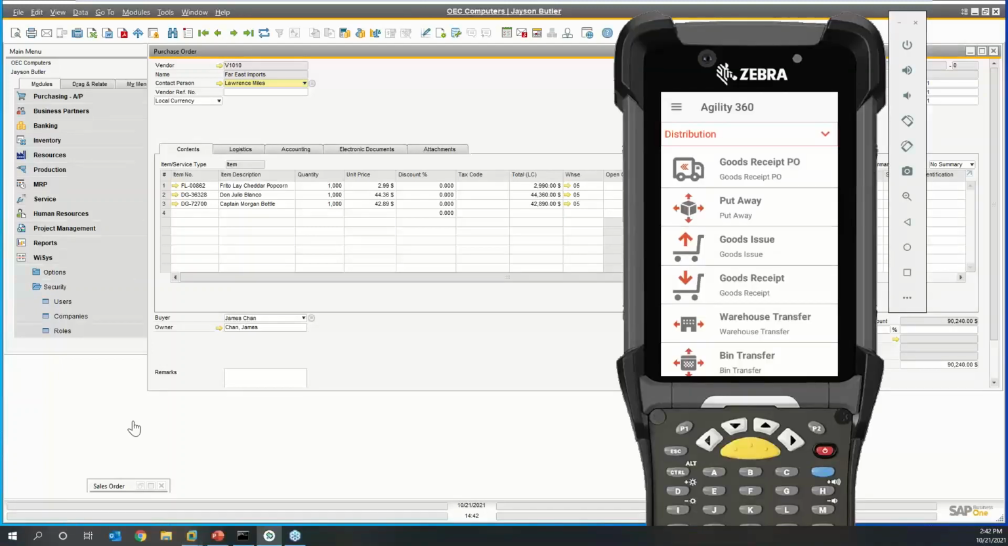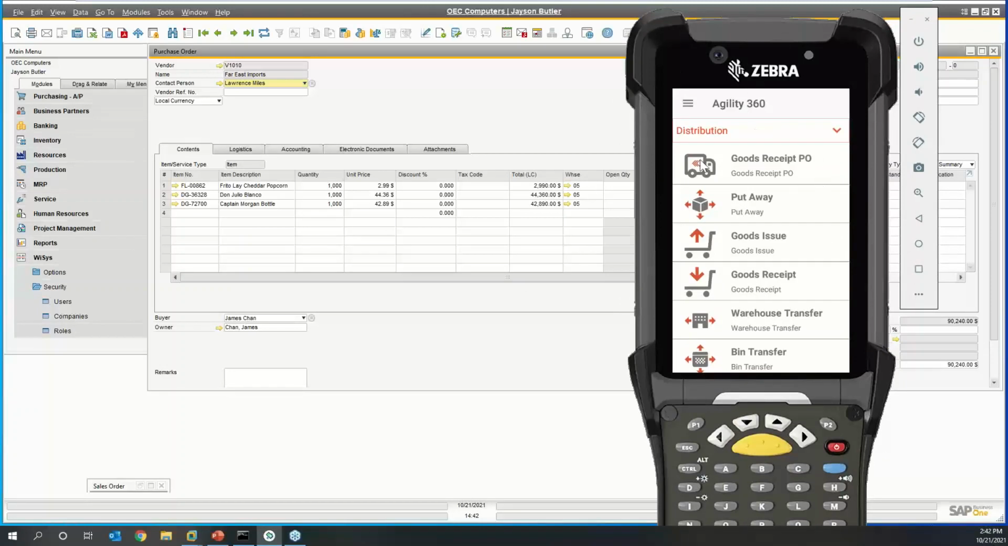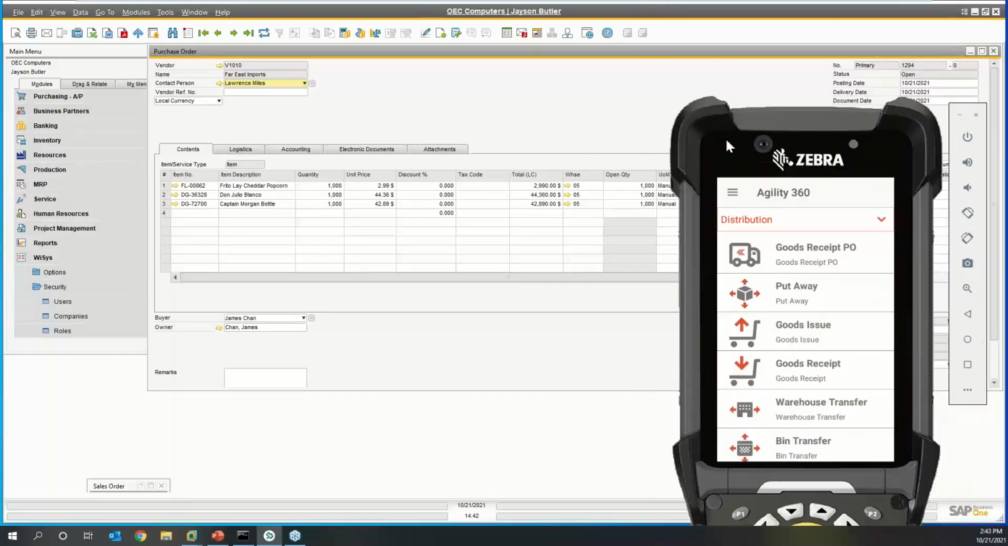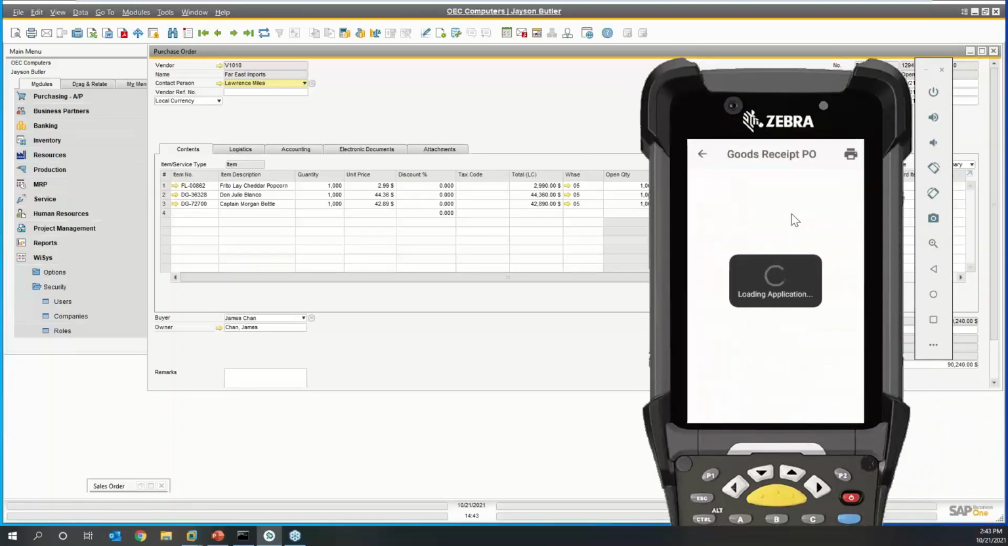We're going to pull up my emulator, and as you see today, my emulator here has Agility 360 running on it. This is a Zebra model MC9300. It's just a skin I'm using, but I'm using a Bluetooth or a USB scanner to achieve all of our transactions and forms through scanning. So today, my first PO here is $12.94. So I'm going to go into my goods receipt PO, and I'm going to receive some product.